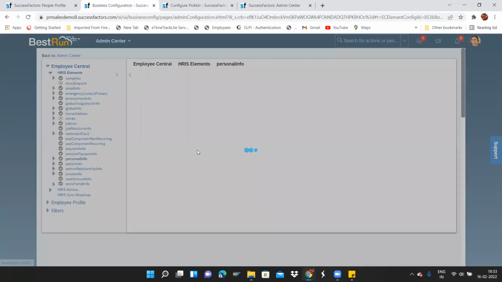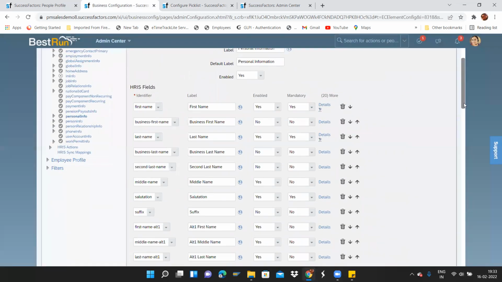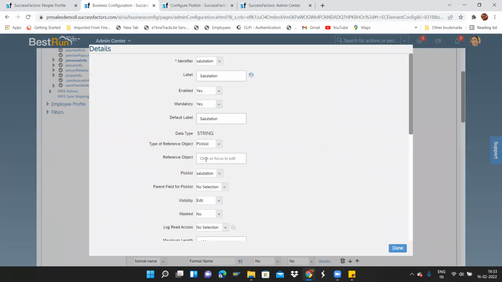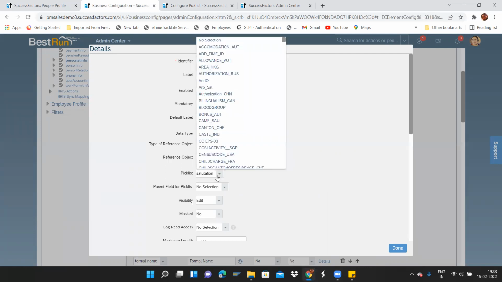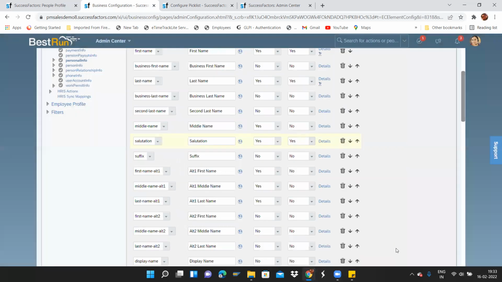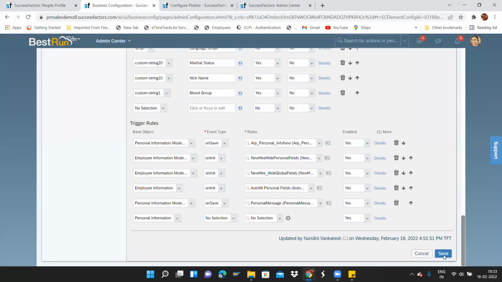Now I'll be going to personal info. After that, where do I have to go? Salutation, yes, very good. And then the picklist name here. What was our name? Picklist Salutation Arpan New, right? Just type SAL, it will come here. Then you can select this, Salutation Arpan New. Done.